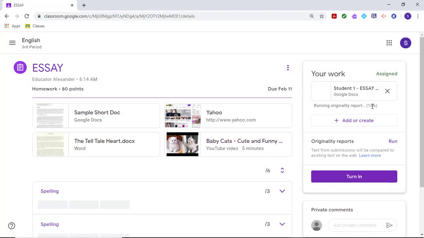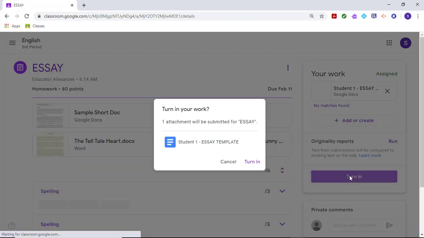Notice it's 13%. If it takes too long... Okay, so I'm good. No matches found. I should be good to go. So again, turn in, turn in. So now this is how it looks because I've already run the originality report.